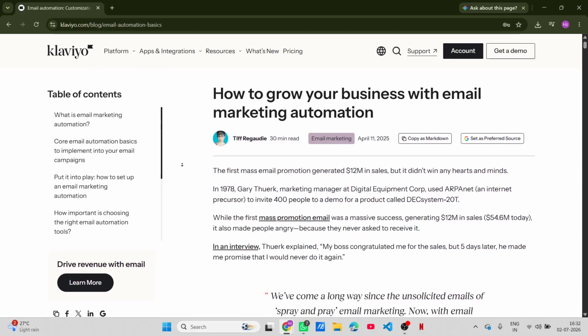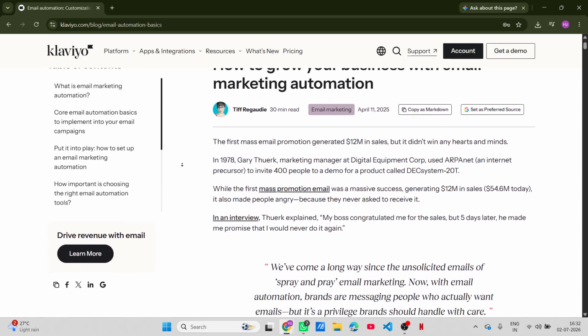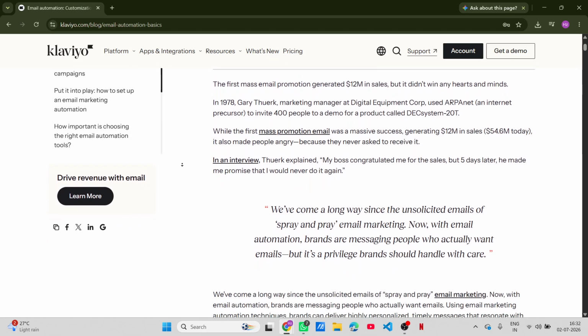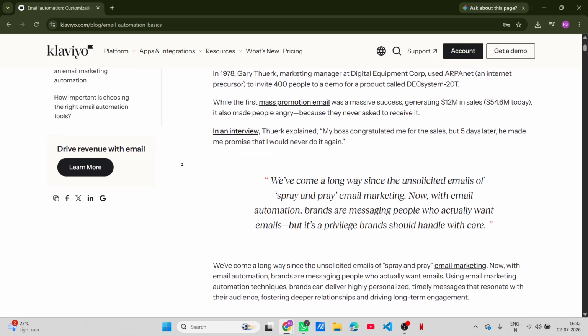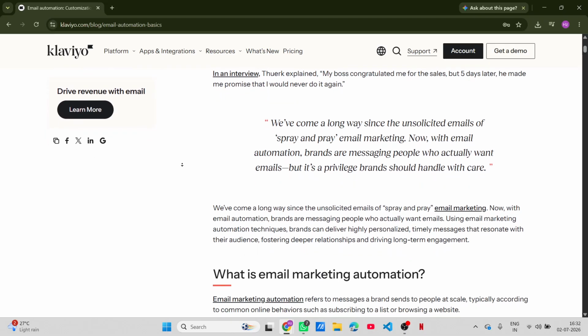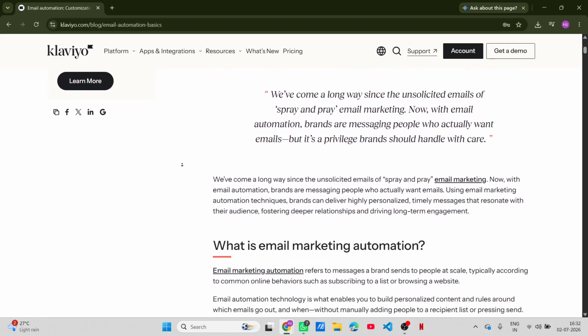So let's dive right in. To begin with, Klaviyo is a powerful email marketing platform that helps you effectively nurture customer relationships through automated email sequences. This can save you countless hours and drive significant revenue if done correctly.